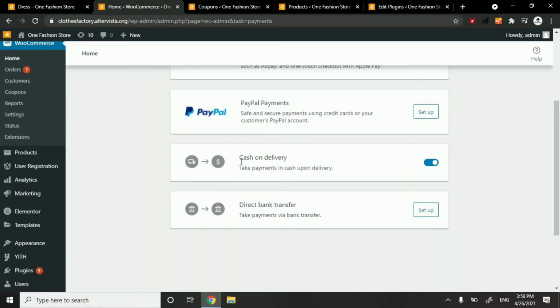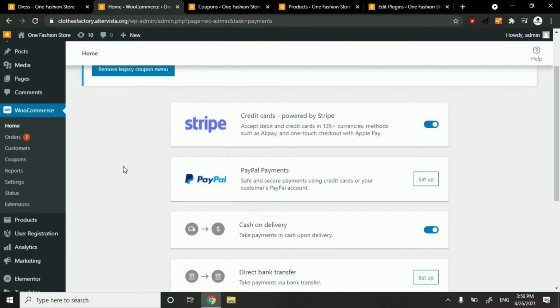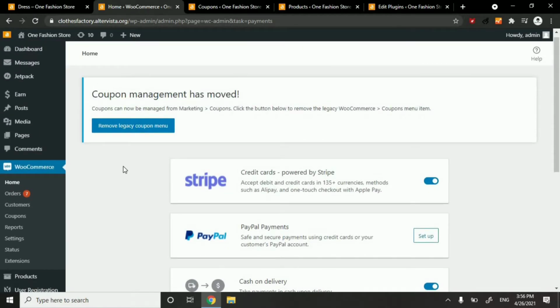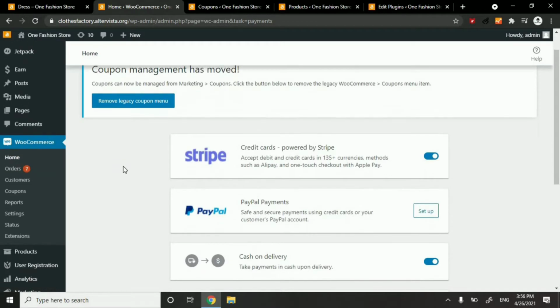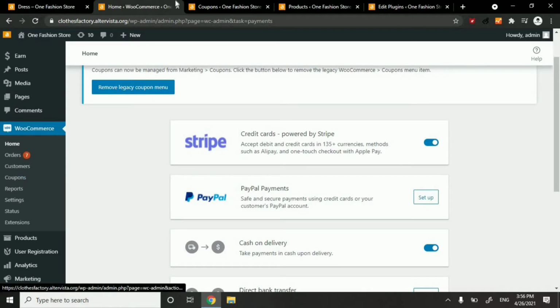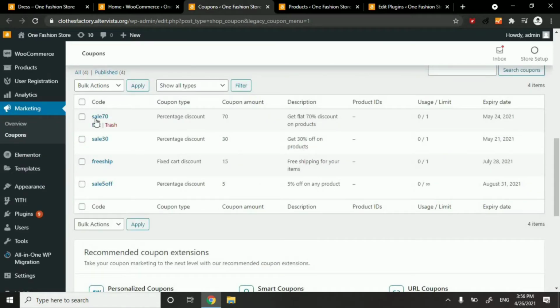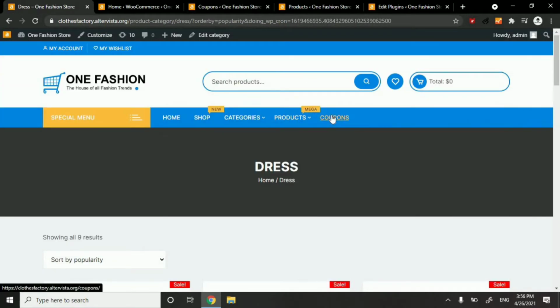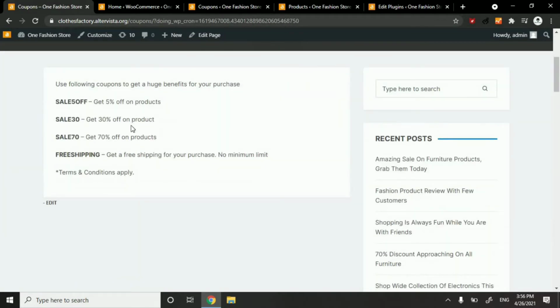Along with that we have also provided the cash on delivery scheme with some other coupon options, so they can use different coupon options and can get free delivery as well. We have also implemented coupons, some ongoing sales coupons and free shipping coupons. We have also listed those ongoing coupon schemes on our website.